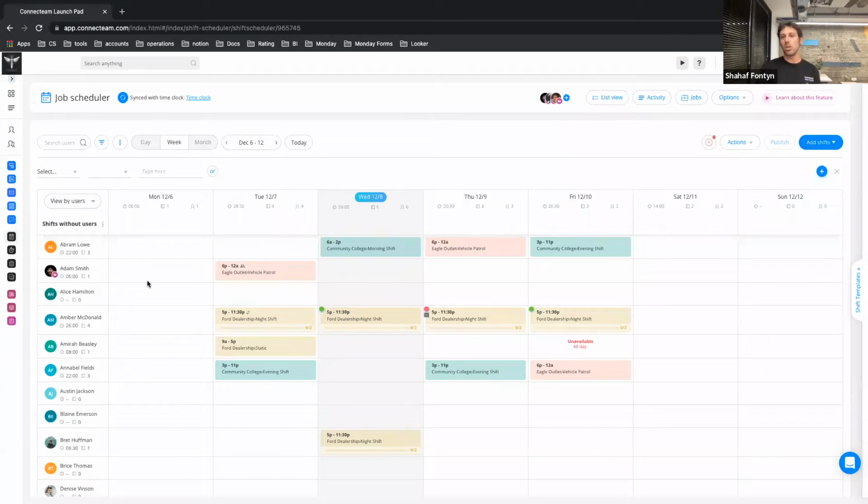So the scheduler also helps you guys communicate any changes and any publications of shifts or any edits in shifts to your security guards and of course backwards. So you're always on top of things.